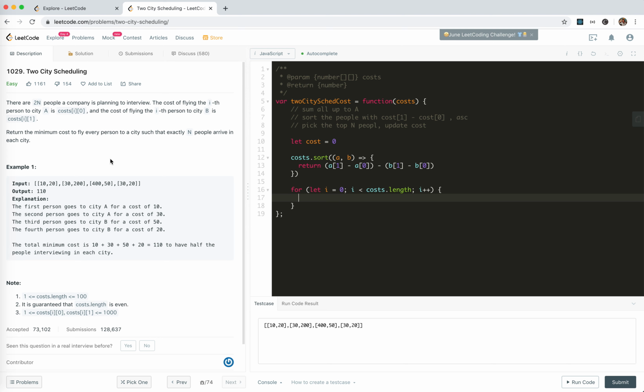Now for the top n, we use cost b, right? So cost plus equals I. If I is smaller than cost length divided by 2, the length is guaranteed to be even, then it should use costs I 1, right? Otherwise, costs I 0. Cool. And then we can return the cost. Yeah, it's done.